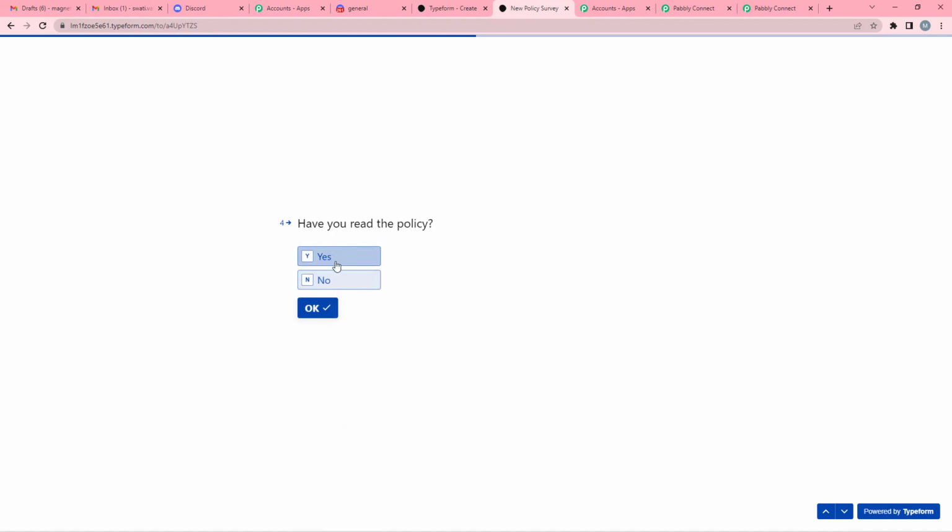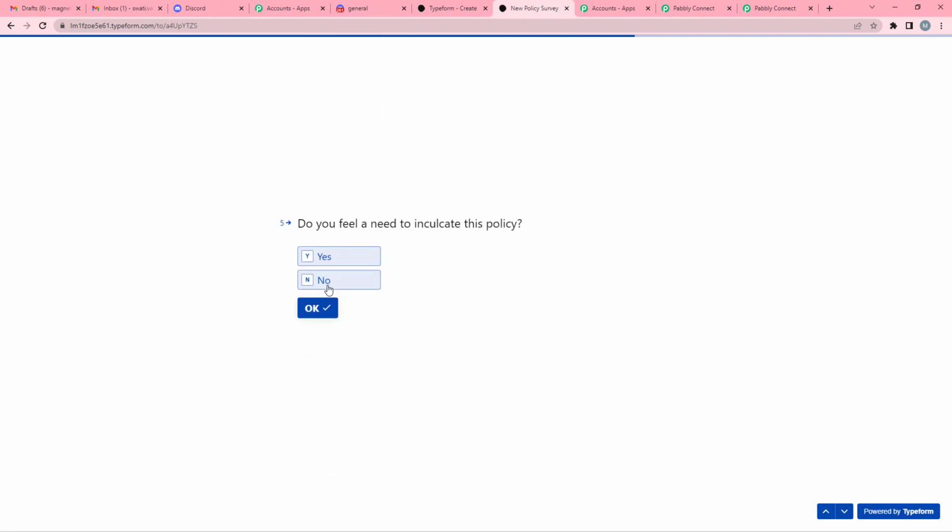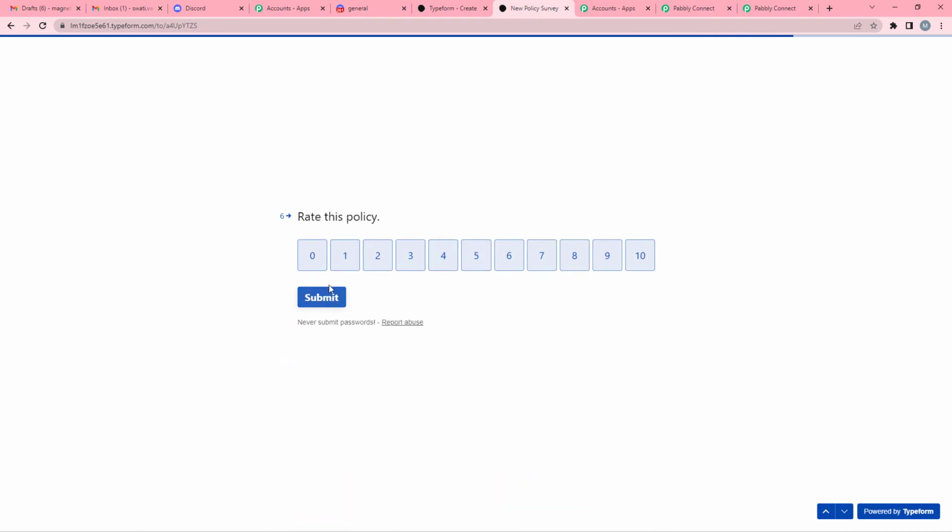Now have you read the policy? Let's say he has not read the policy. And do you want to inculcate this policy? Let's say he is against that. No. And how would he rate this policy? He's not at all happy with the policy, so let's say it's 2, and then we will click on submit.